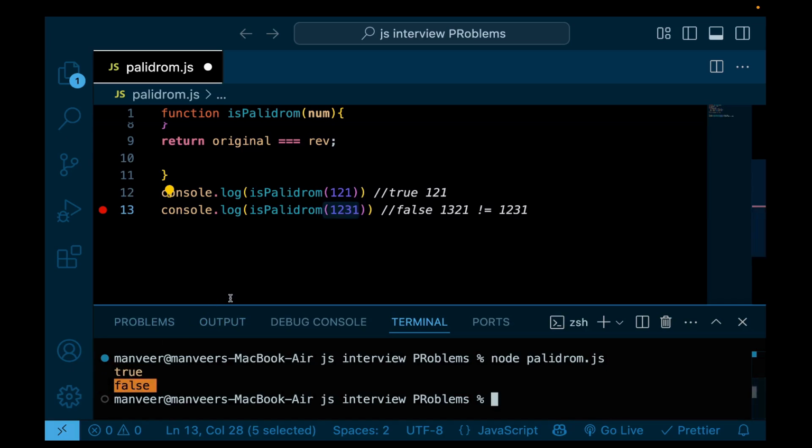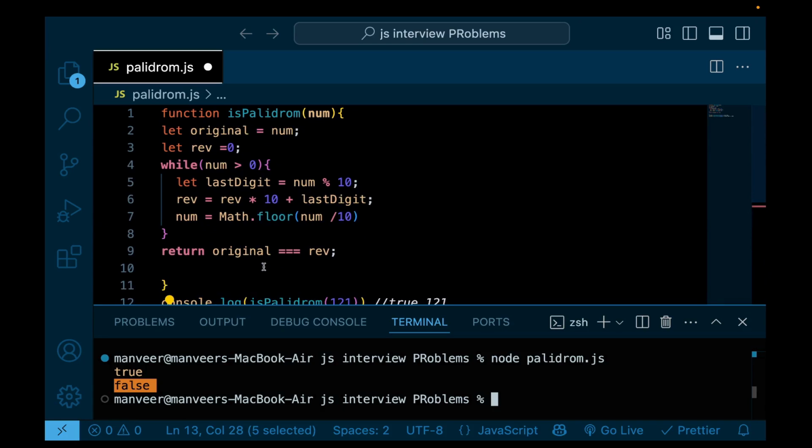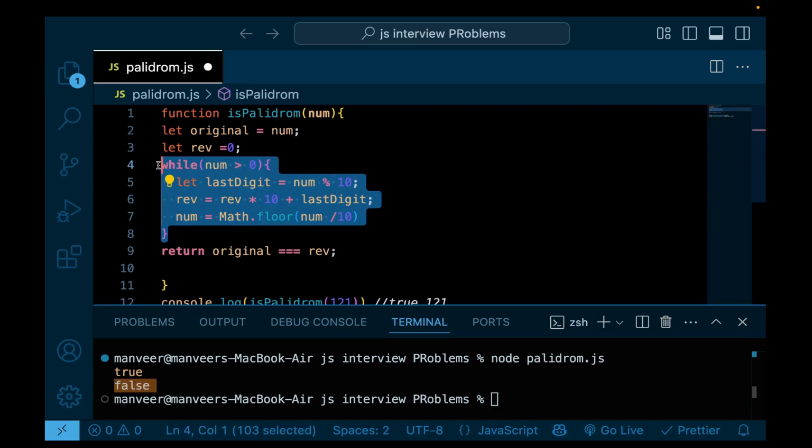I hope you get the idea what a palindrome number is, and how we can check whether a number is a palindrome or not without converting that number into a string. I hope you get the mathematics logic that helps to check whether a number is a palindrome or not.